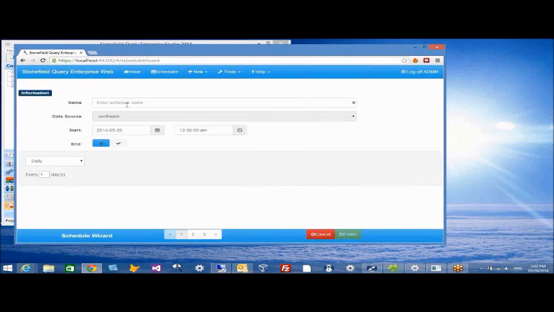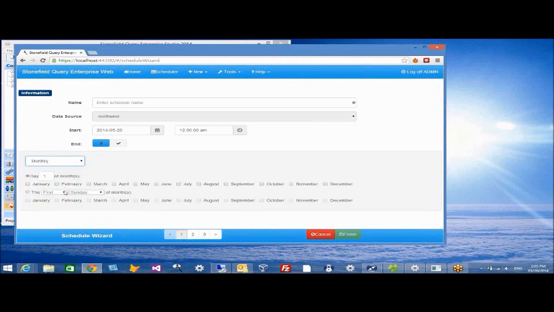You give it a schedule name. You specify whether there's a starting date and an ending date or not, how often the schedule runs, whether it's weekly, monthly, or yearly, and if it's monthly, for example, whether it's on the third Wednesday of the month or the second day, and in what months. So you set your schedule settings here.